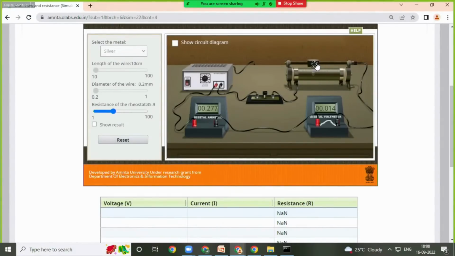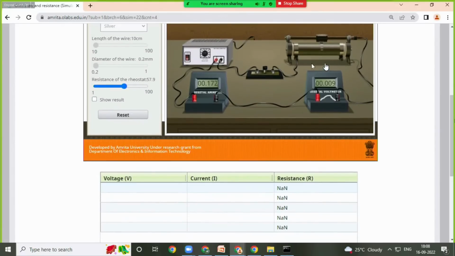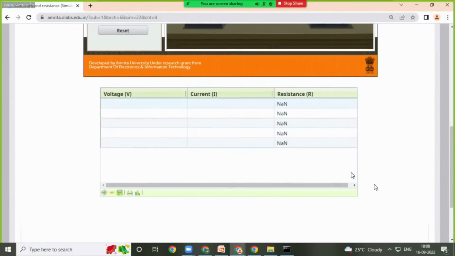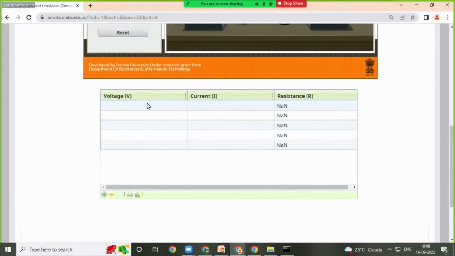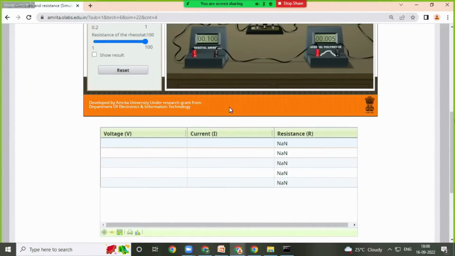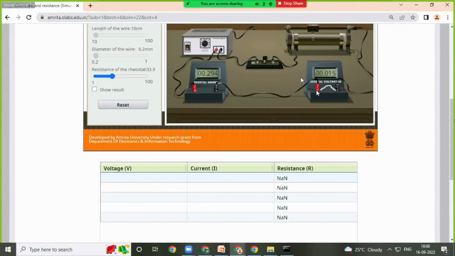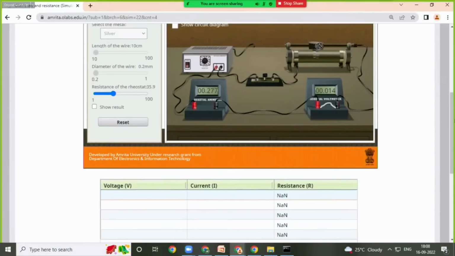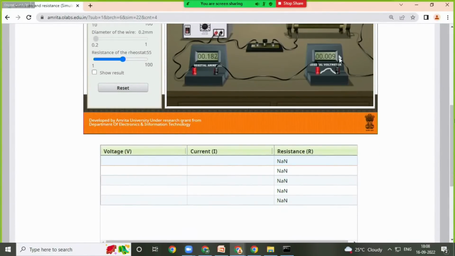So here I am taking the reading of the voltmeter and the ammeter. Below you can see the observation table where you can insert the reading of the voltage and the current. So here I am inserting the reading. Dragging the rheostat, you can see the reading of the voltmeter and the ammeter. So I am clicking on this table and inserting the reading. And it will calculate automatically the resistance of the wire.